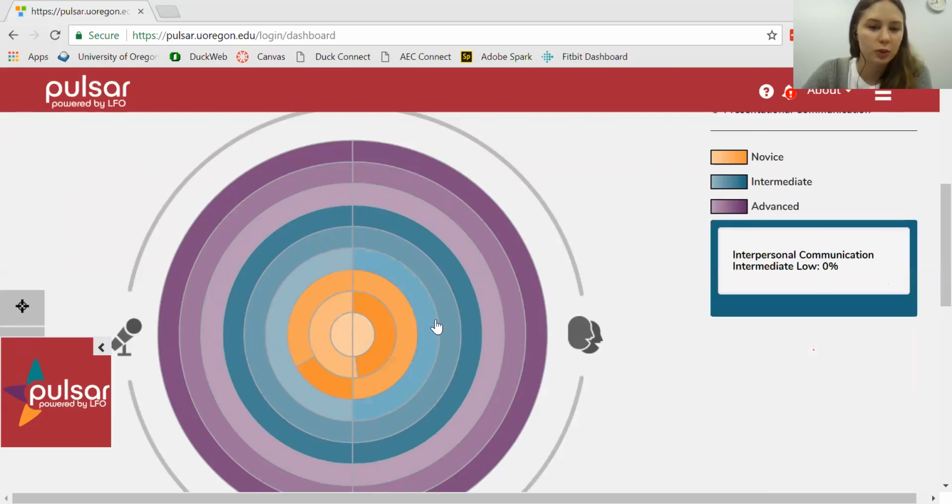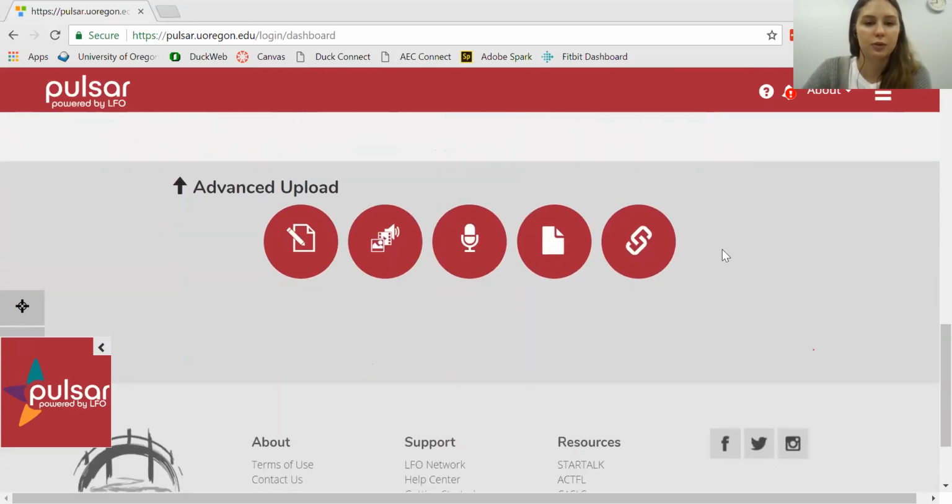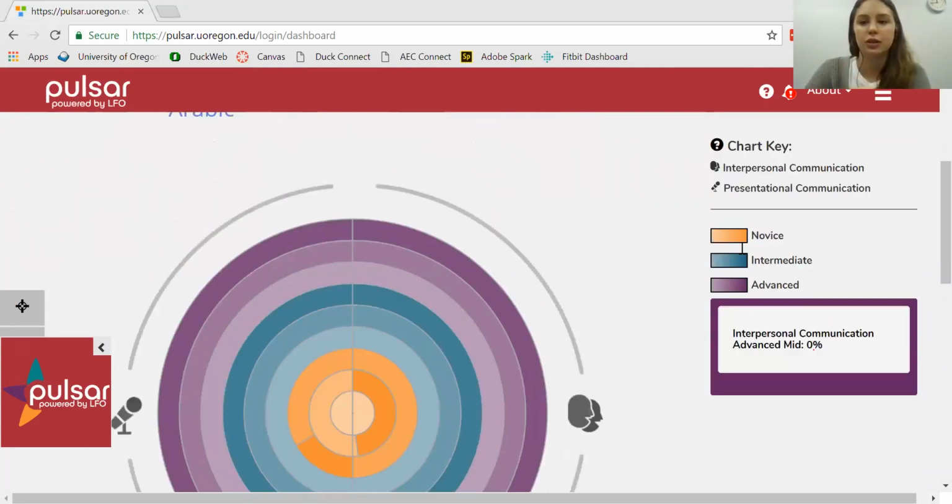You see there are 3 rings per color. The first and lightest one would be the low, the middle color is mid, and the darkest color is high. It's a fun way for students to see their progress as they upload evidence. This will continue to fill up. And then if you scroll down, we have advanced upload. I will go through each in more depth here.